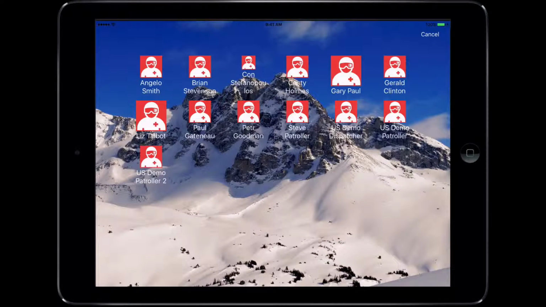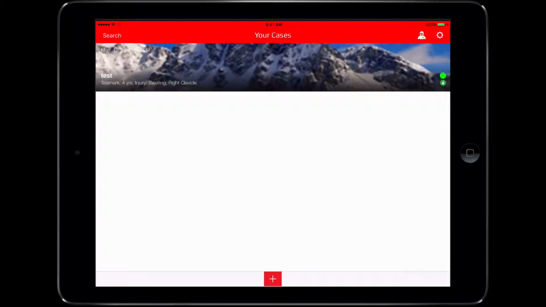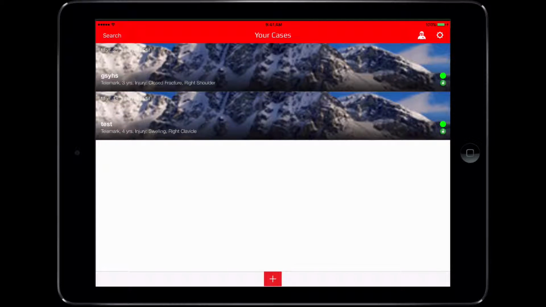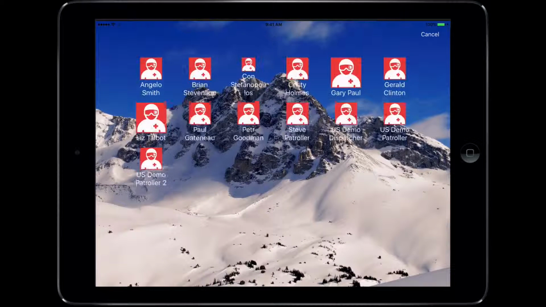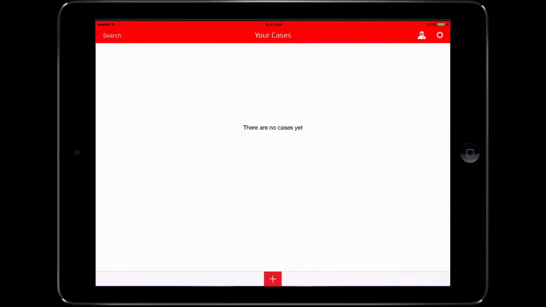Clicking on the icon again allows me to flick through. So let's have a look at Angelo. This will load up the cases that Angelo has and so forth. So as we go through, we can change patrollers. The patroller gets only the incidents that are attached to them and to their name.